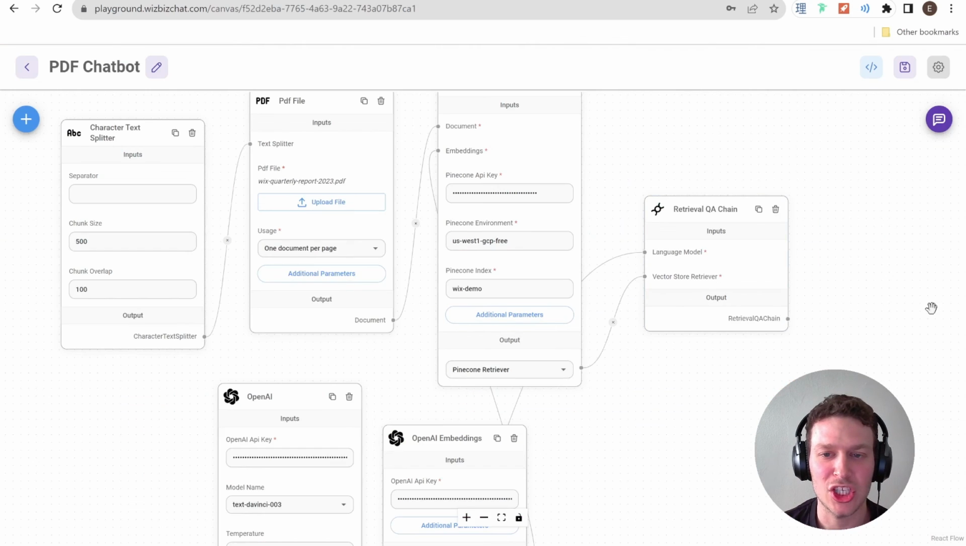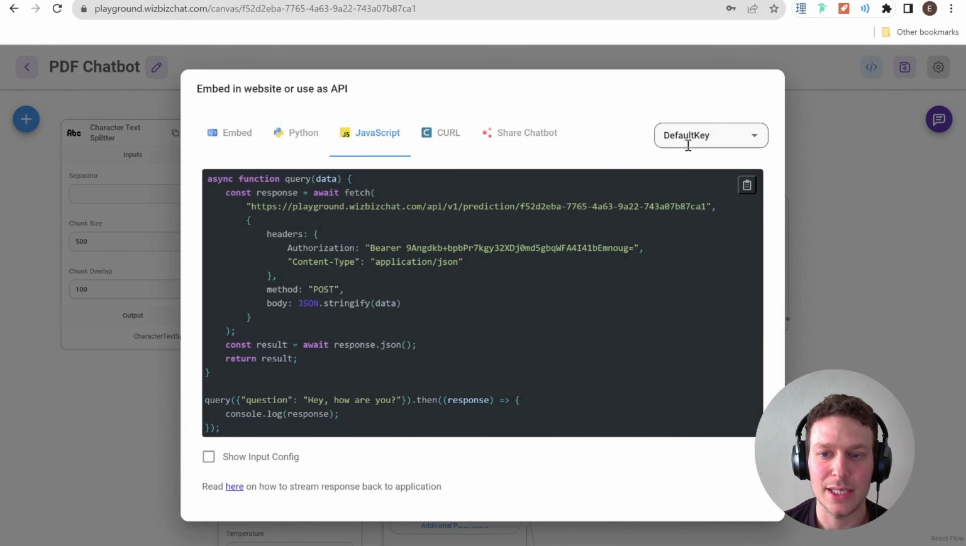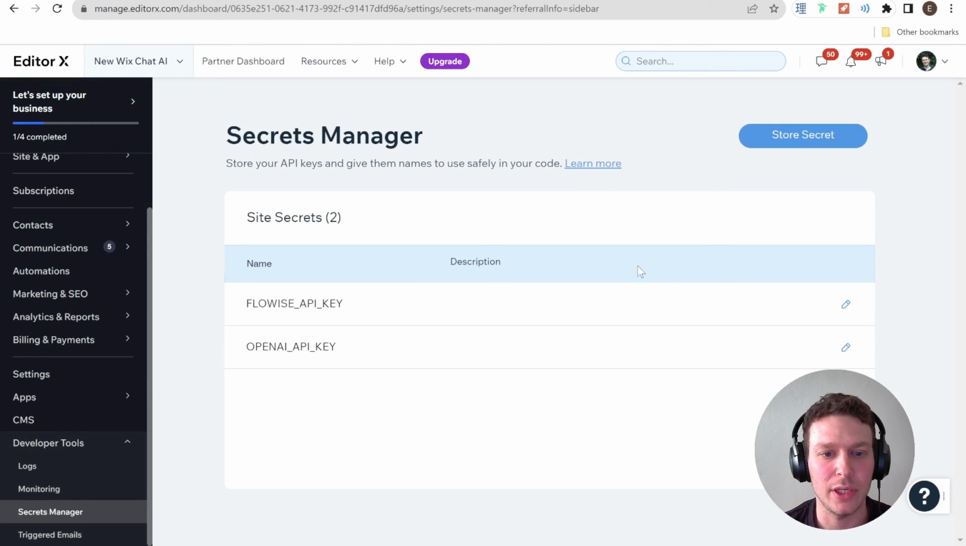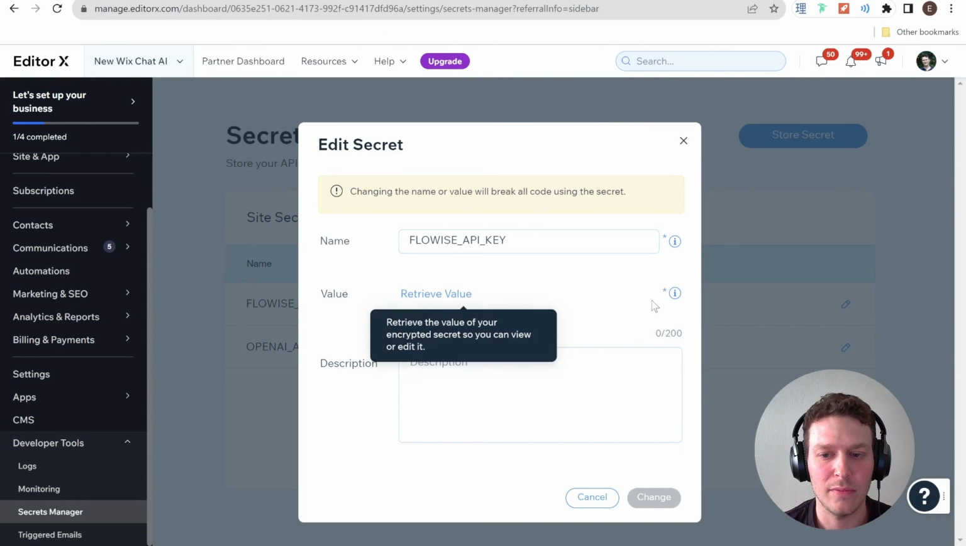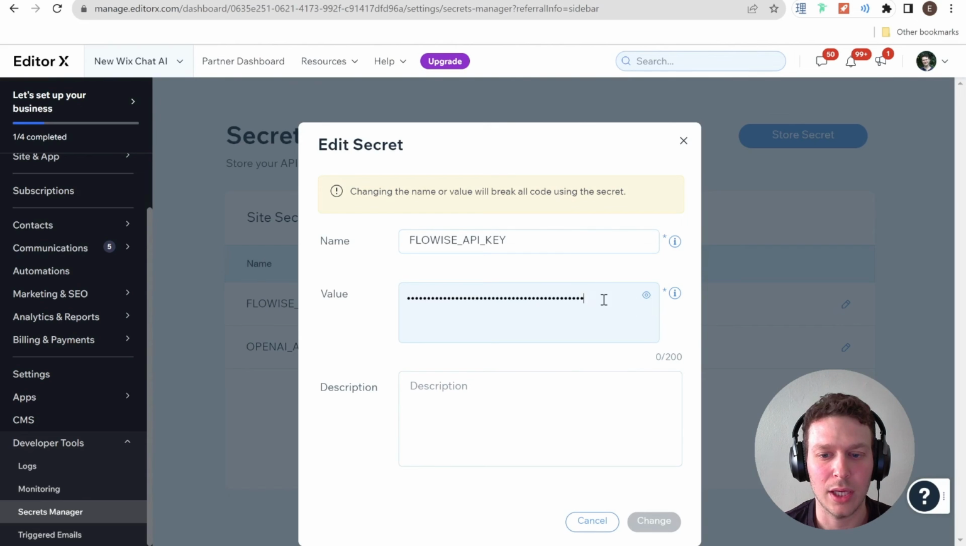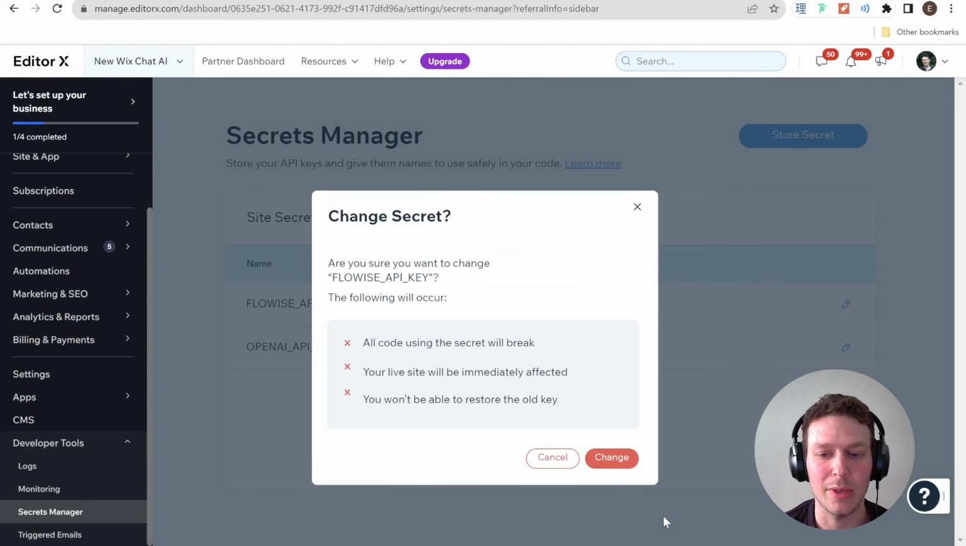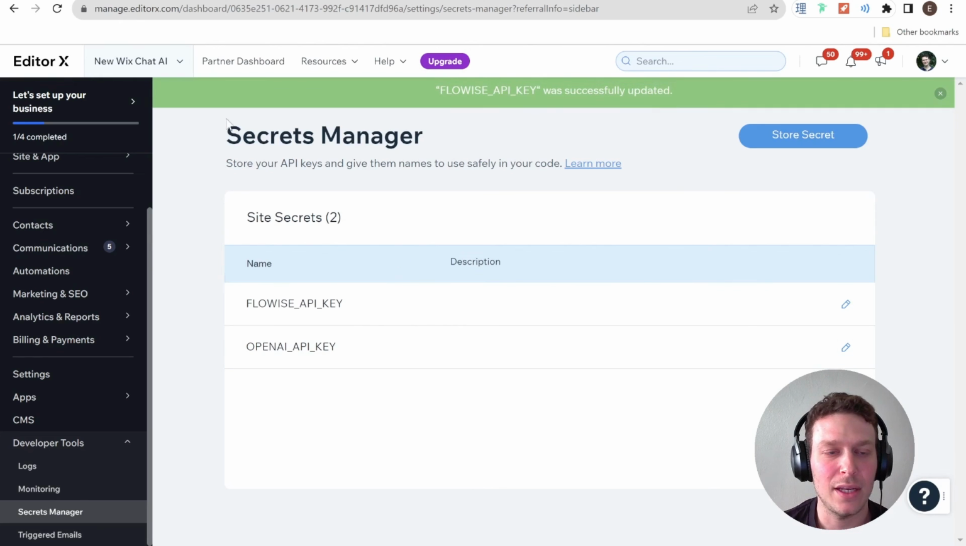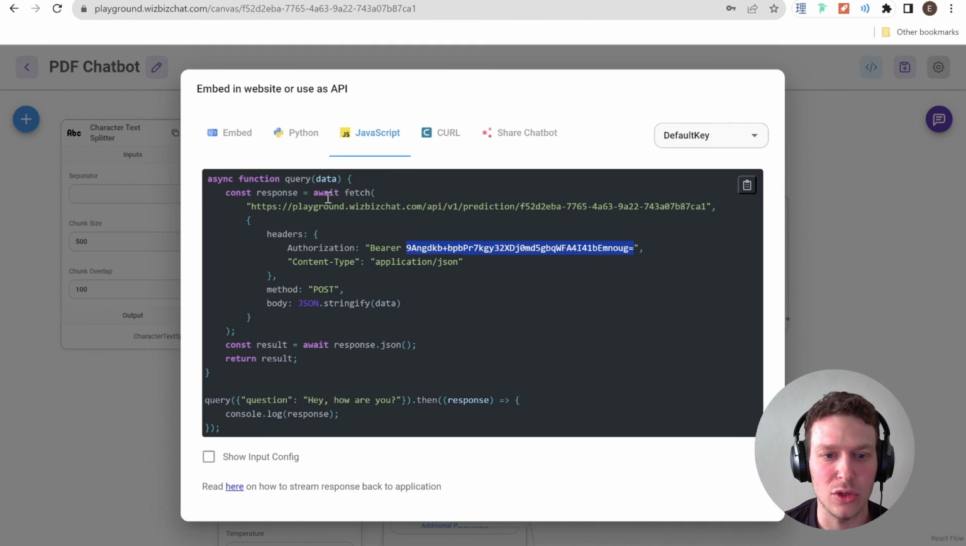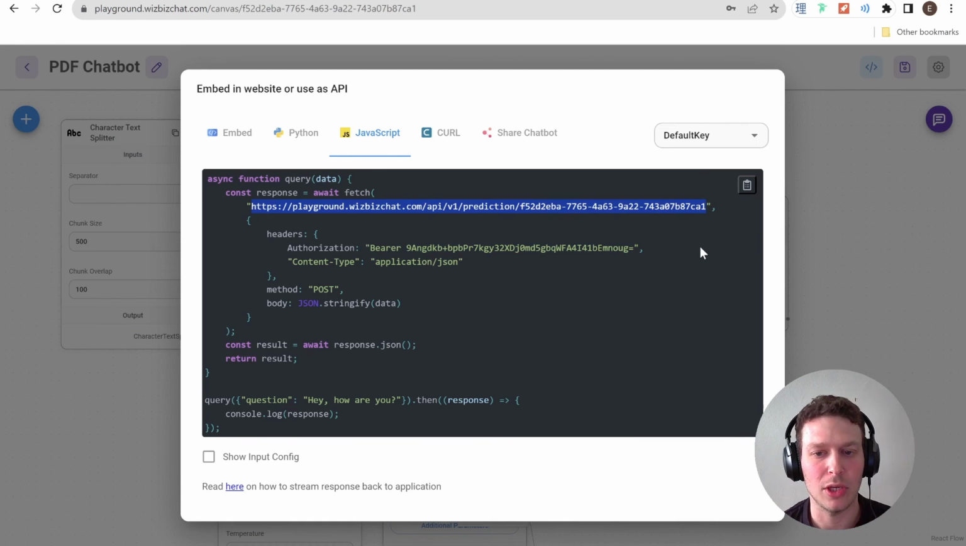So for example, in this chatbot I just built, let's say we're going to use the default API key. That would be this right over here. I'm going to take that and add it to our secret manager. I'm going to retrieve the value and replace it with this new API key. And the next thing that we need is just this URL. This is the URL to this specific chatbot. So I'm going to go ahead and copy it.